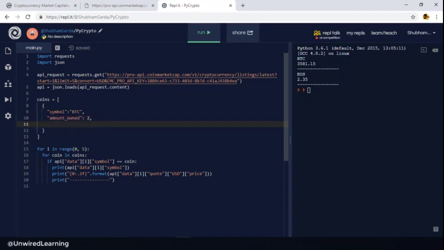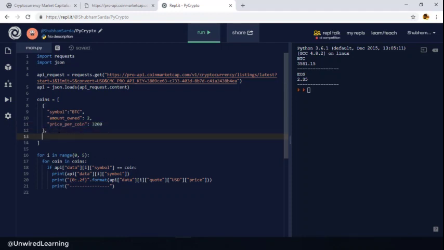The third thing is price per coin, that is at what price I have purchased this coin, that is one single coin. Later on in our program we would calculate the total amount we have spent for this particular coin. That is, if I have bought 2 BTC at 3,200, that means I have invested $6,400 for this particular coin. So this is the first element that I have added, that is my first coin portfolio.